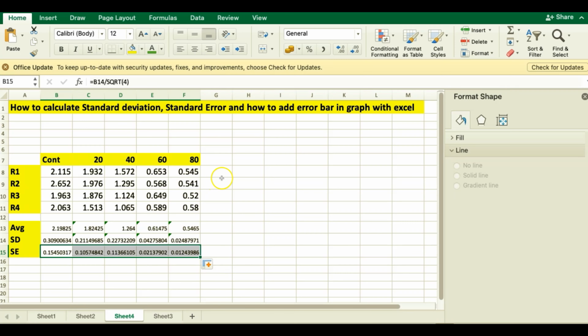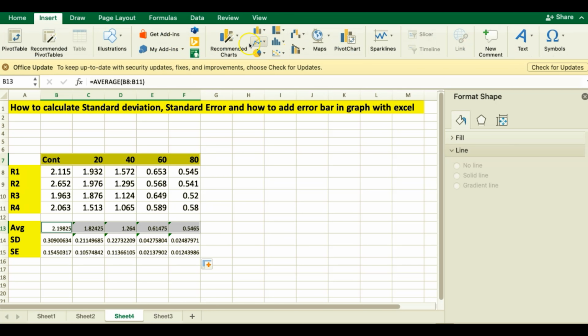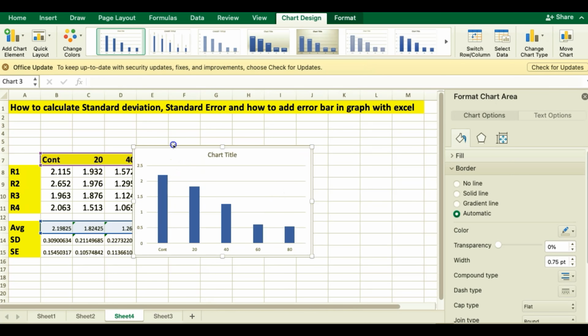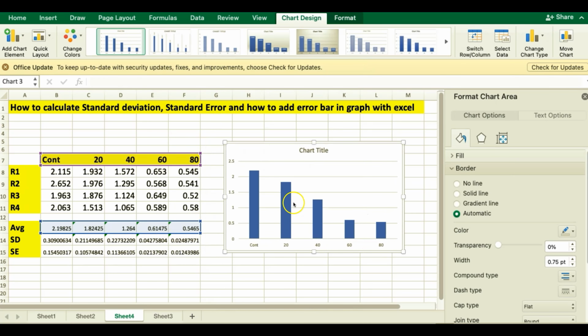After dragging it, first we prepare the graph with concentrations and average values. We go to the insert option, then go to the chart option, and simply choose this bar chart.